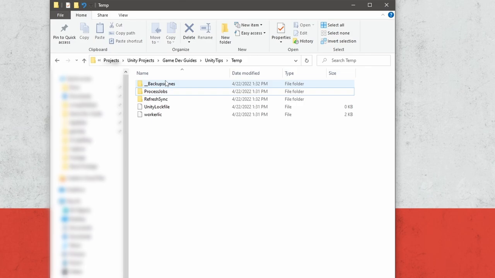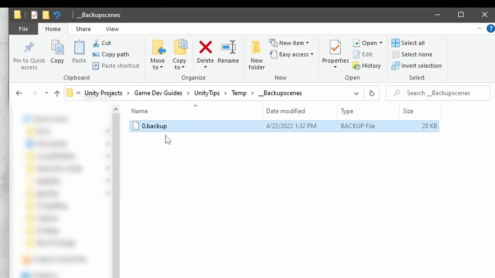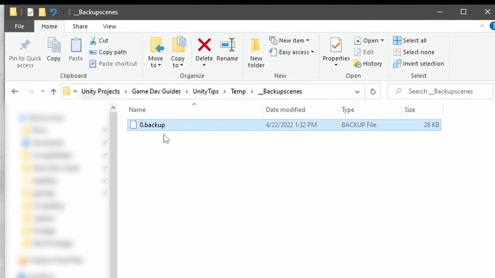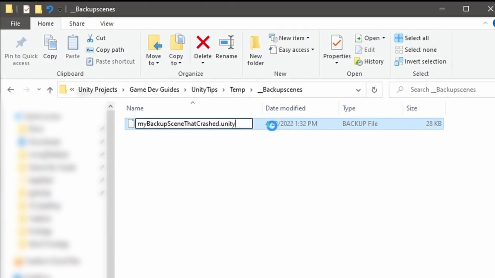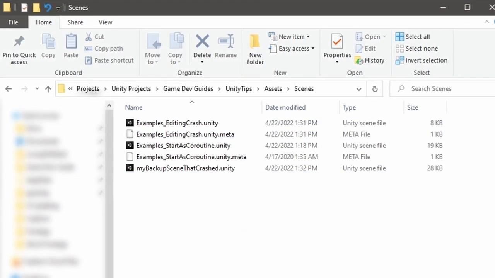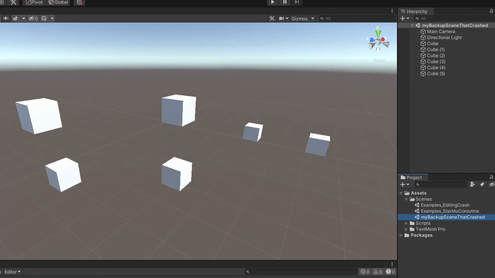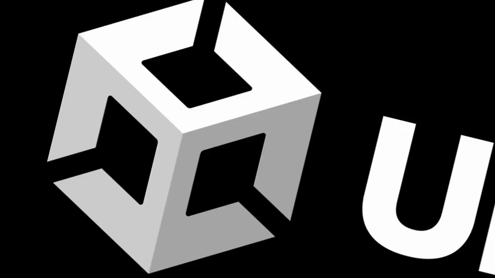Before you open Unity again, head into your temporary files within the project directory. In here, you'll find either one or a list of .backup files. These were scenes that were loaded during play mode when it crashed. So if you rename these to a .unity file and copy them out and back into your assets folder, you have a somewhat auto-saved version of your file. It's not a perfect solution, but it's better than losing all of your unsaved work when the editor crashes, I guess. Again, Unity, you're halfway there. Come on, buddy.